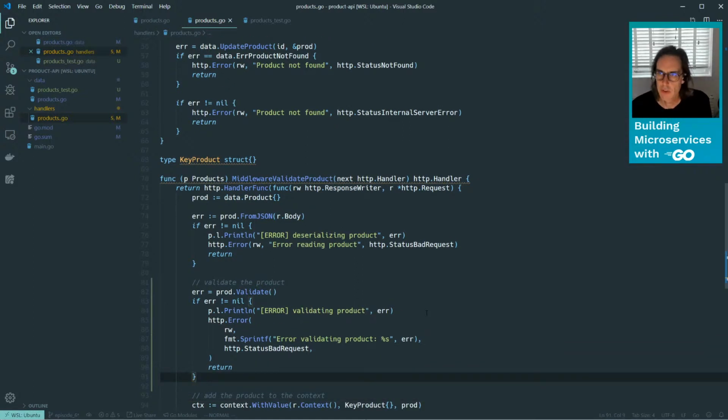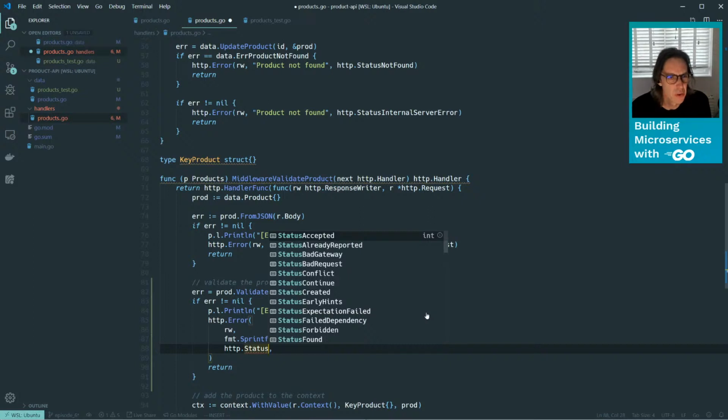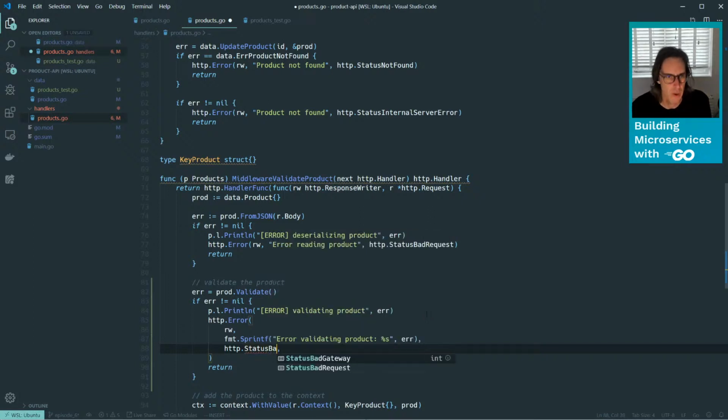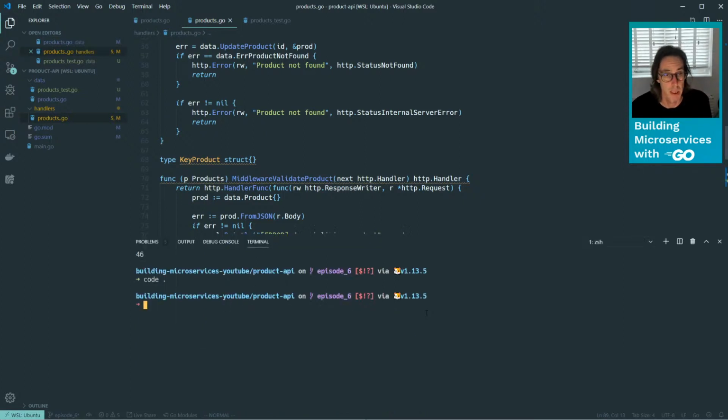So if the validation fails on our product, we are going to return an HTTP error. It's going to be a bad request because the input is invalid. What else could we have used? No, I think bad request is pretty much the right thing to use in this instance. And, well, I suppose we should probably just give this a go. Let's see if it works.